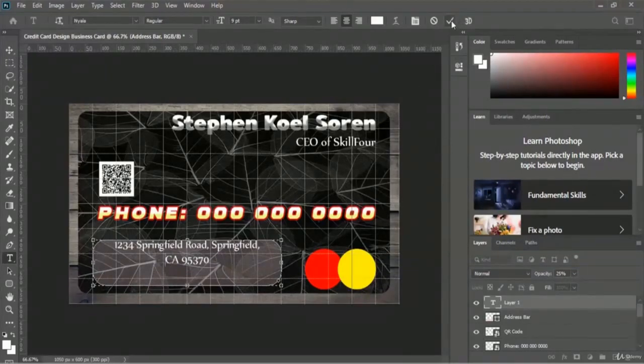So here is a tick mark. I am selecting this tick mark, and once again I have to use this type tool, and let me write here Facebook and let me write the profile address fb.com/Coel-Stephen.